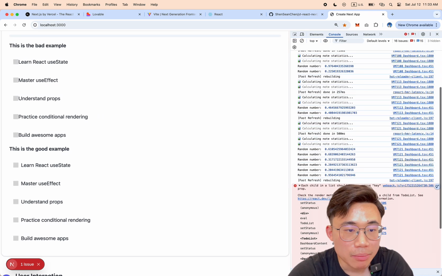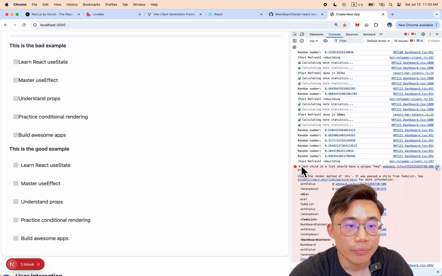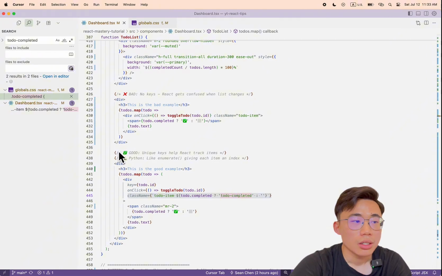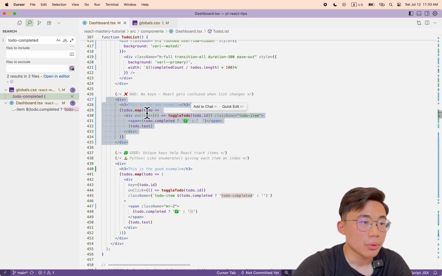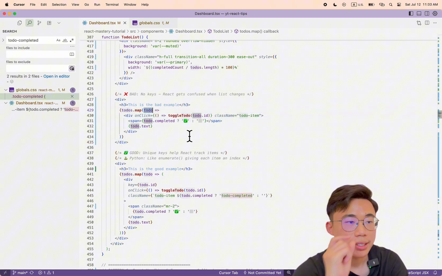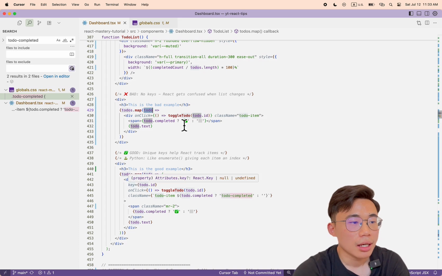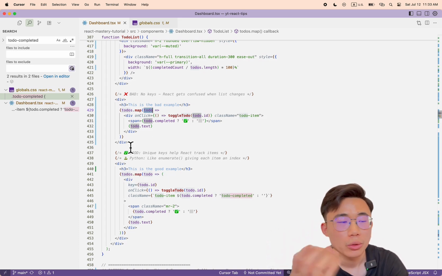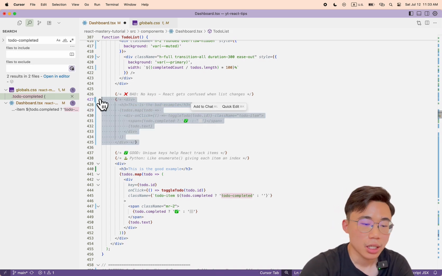Okay, and also, this error basically means that if you are a child within this division, you must have a unique key. So what happens is that in this bad example, every to-do has the exact same key, which is causing an error for React. It's just some kind of type checks that they do. Okay, let me just comment it out.